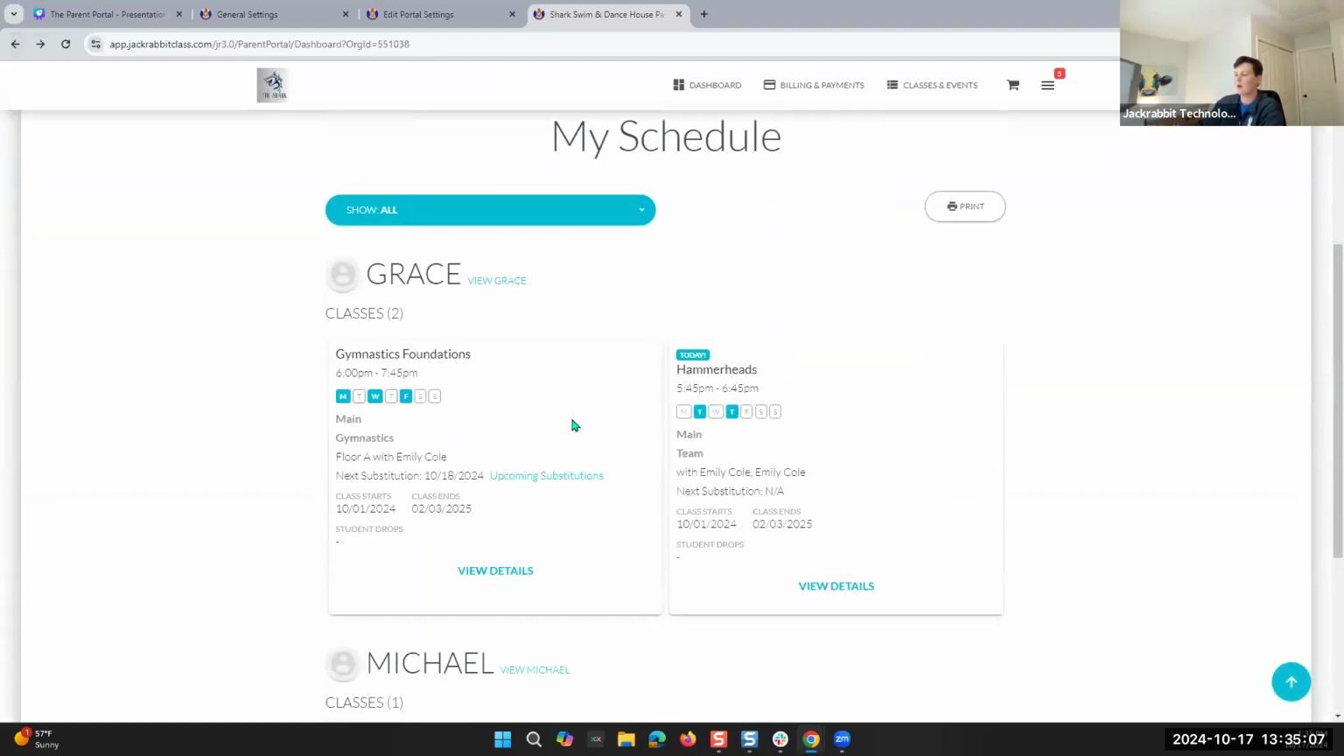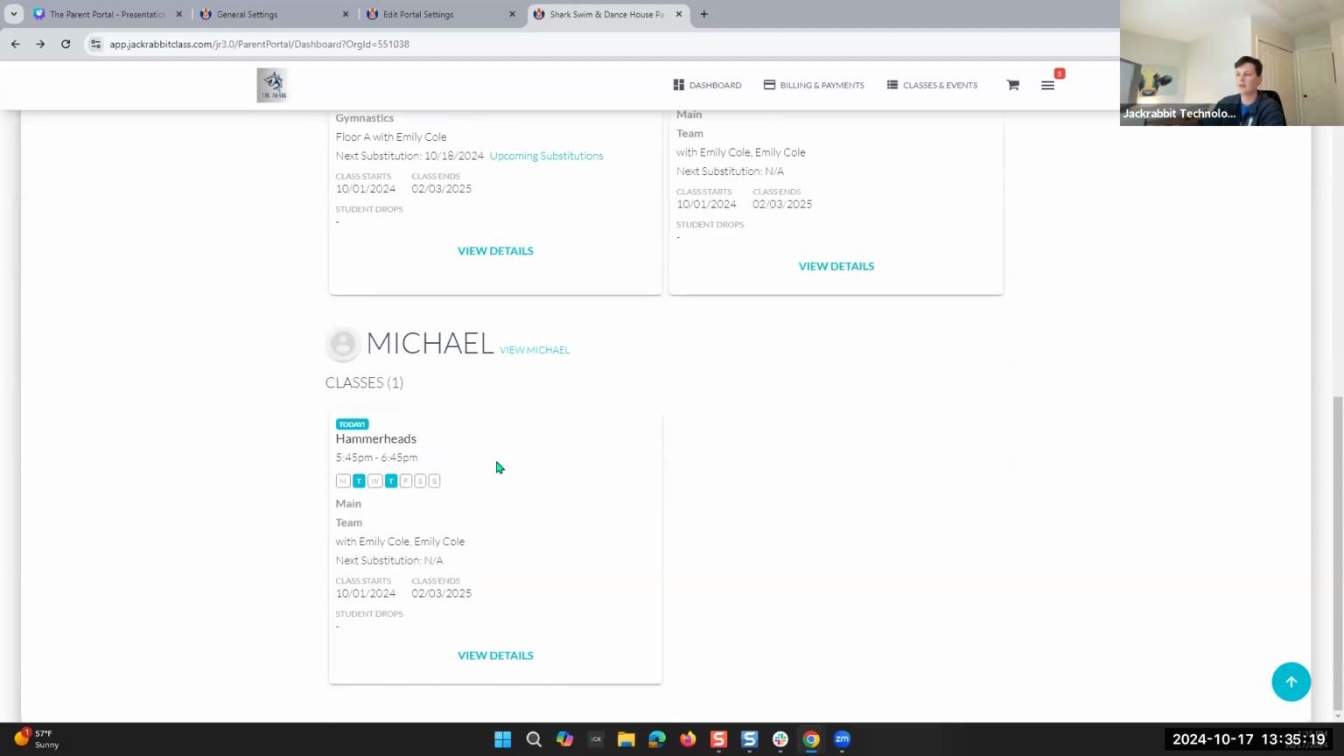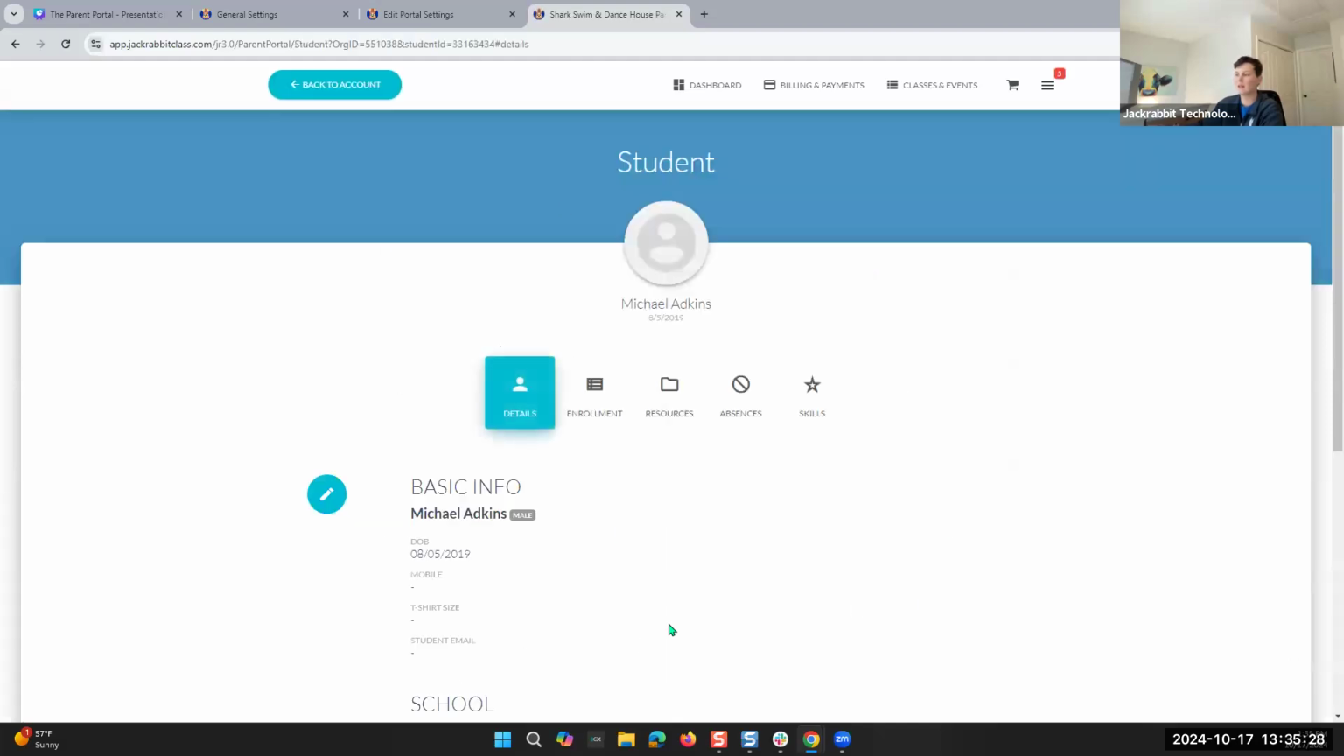If we go back to the dashboard, again, all of this is clickable. So if I want to look at upcoming substitutions, I can click that. I can click view details. That's going to take me to class details for this specific class. Same thing here for any of this. If I want to view a specific student that I have in my parent portal, I can click their name and it's going to take me straight to that student page. There are obviously other ways to get to that.